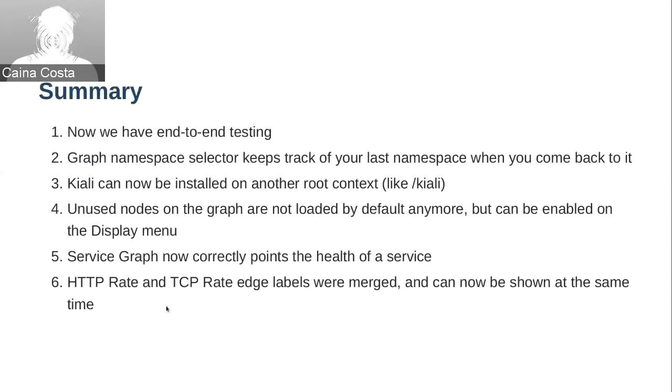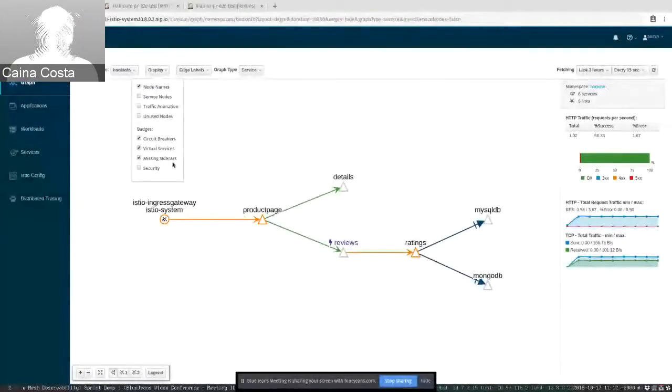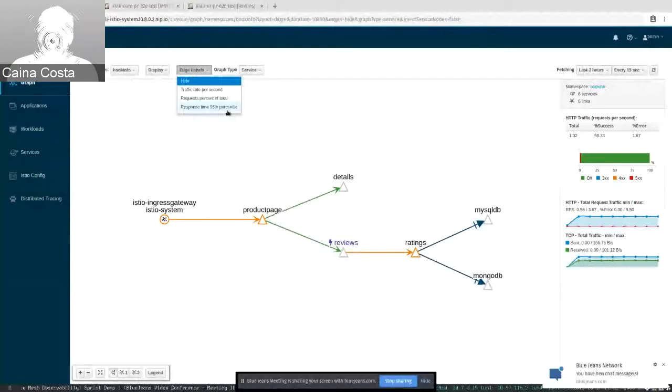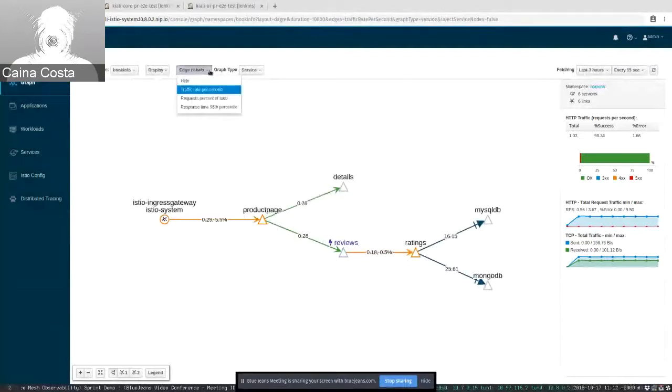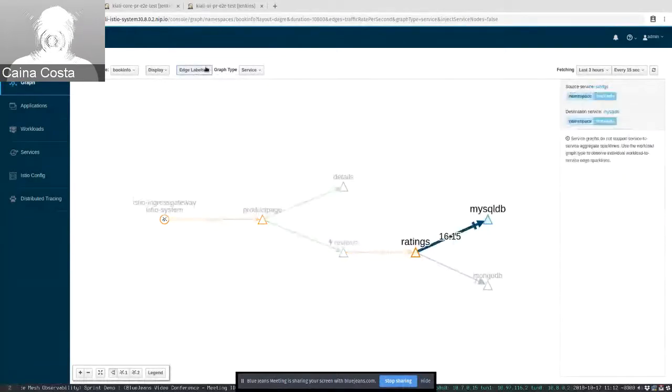Oh, there's one more thing that I forgot to say. On the edge labels, if you have HTTP and TCP traffic, you no longer need to change to choose just TCP or just HTTP. They're being shown together, so the filtering is a lot smarter right now.